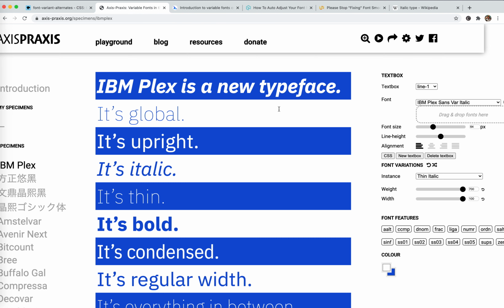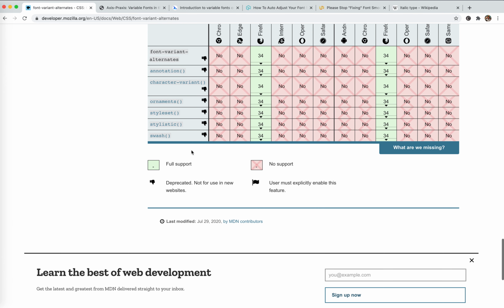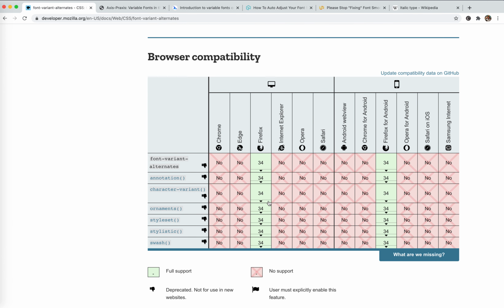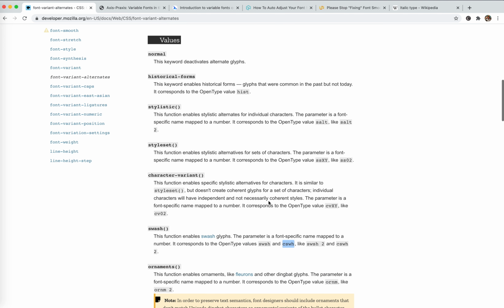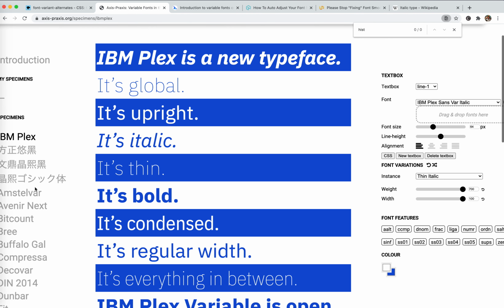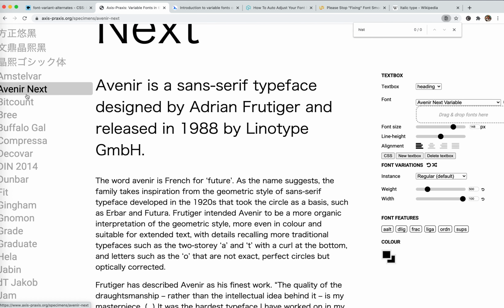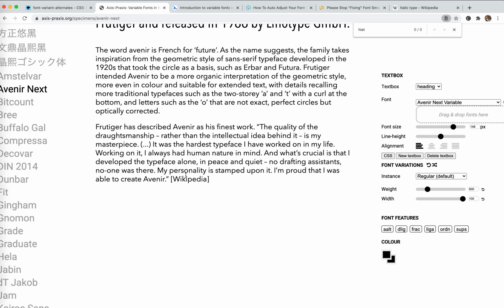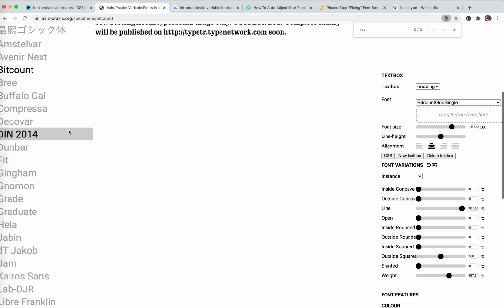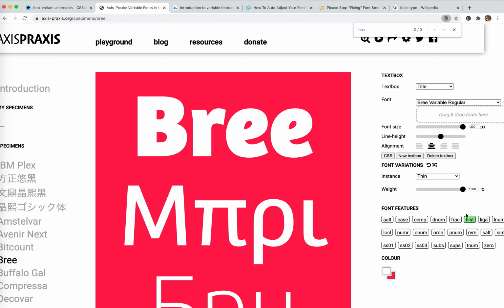Swash, CSWH? No. The example? No, it's not supported except on Firefox. Anyway, historic forms, hist. No hist. Really? Okay, this website is hard to interact with. Oh, this is history. There is history here, you see.